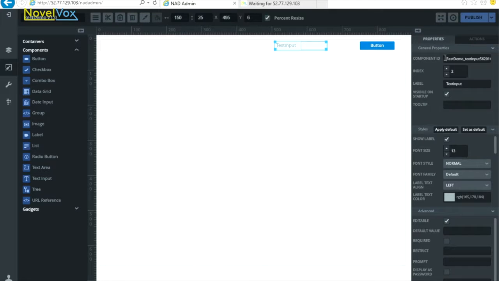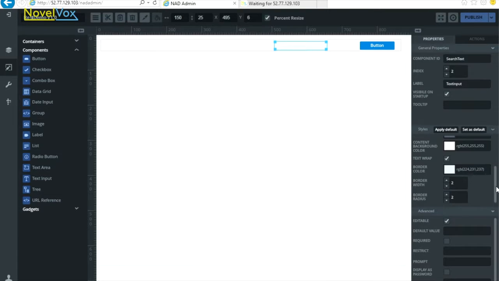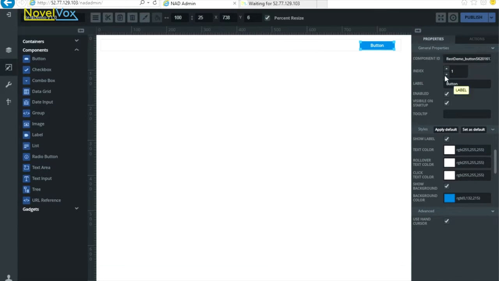First, we'll select the text input and change the component ID to search text. Remove the label from the text field, and we'll give a radius to the border. Similarly, we'll change the look and feel of this button. We'll change the component ID to search button.